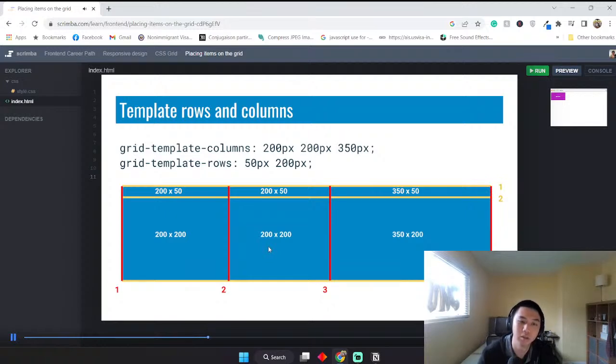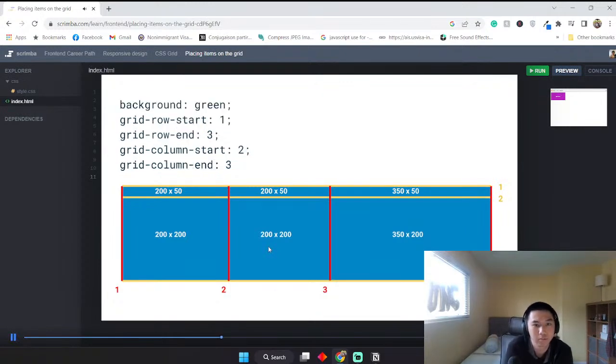Now, why is this important? Because when we want to place items on it, we are using these line numbers to tell them where to go. So I might do something like this on one of my flex items. I might give it a background of green so we can see it, and a grid row start of 1 and a grid row end of 3.